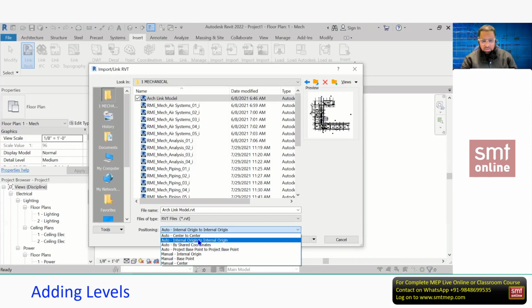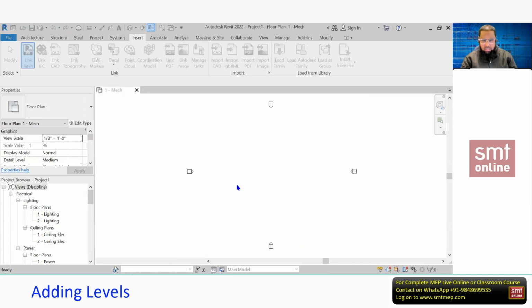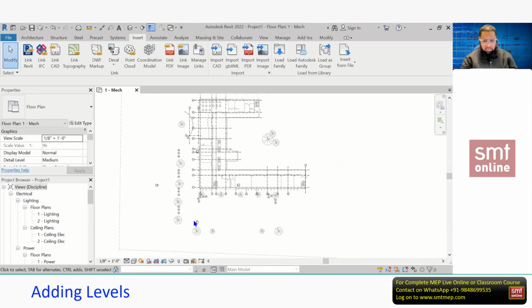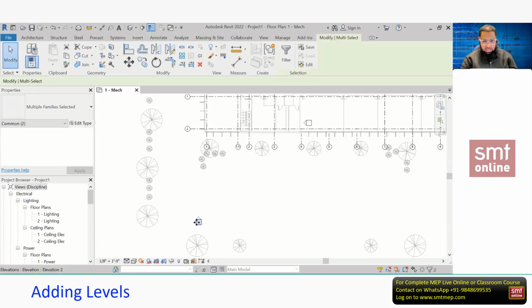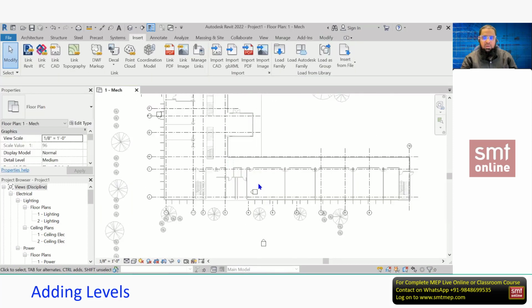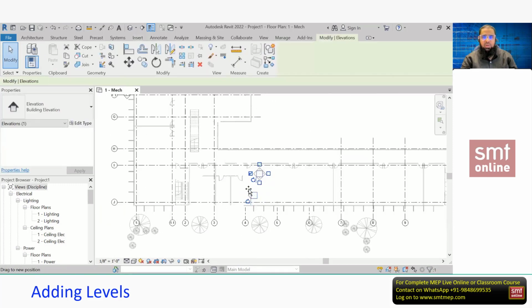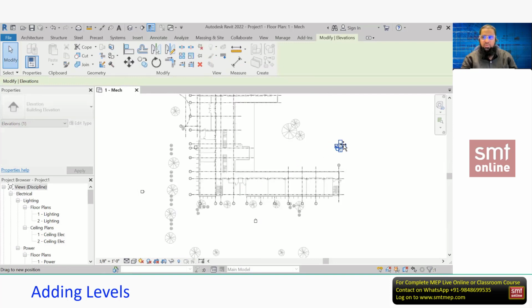Why internal origin to origin? Because I want to place this 3D intelligent component with the reference of 0, 0. That will be easy for us from a referencing point of view. Then click open, so it will link. And the next step is I rearrange the elevation cameras. The same procedure. I'm selecting this quickly. One camera somewhere here. One other camera for this side.